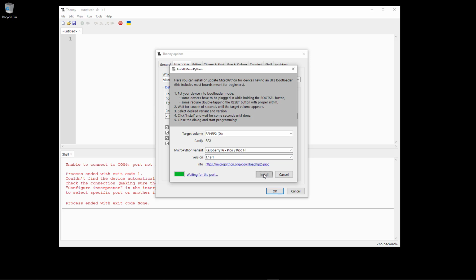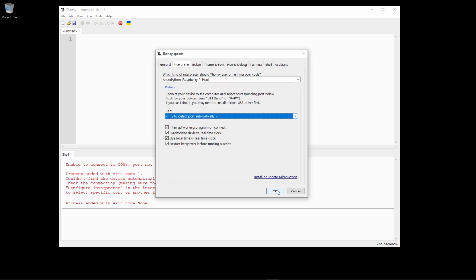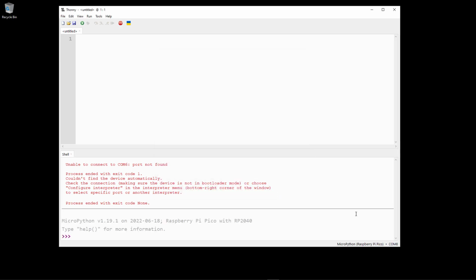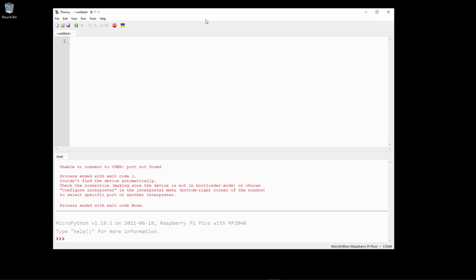Thonny starts to install the latest version of MicroPython on the device, and then it's done. Just click close, and OK. And now I have MicroPython installed on my Raspberry Pi, and the COM port is COM8. So basically now we are ready to start using our Raspberry Pi device and the MicroPython and the Thonny editor.